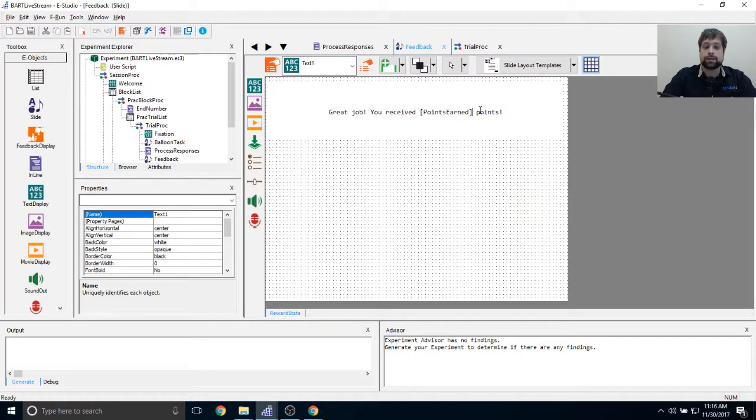So now when this runs, instead of saying great job you've received and then they'll see the word points earned, they're actually going to end up seeing the number of points that they earned for that trial. And then I'm going to take another text display object and put it at the bottom of the screen here. And I'm just going to shrink that just a little bit, and I will say press space to continue.